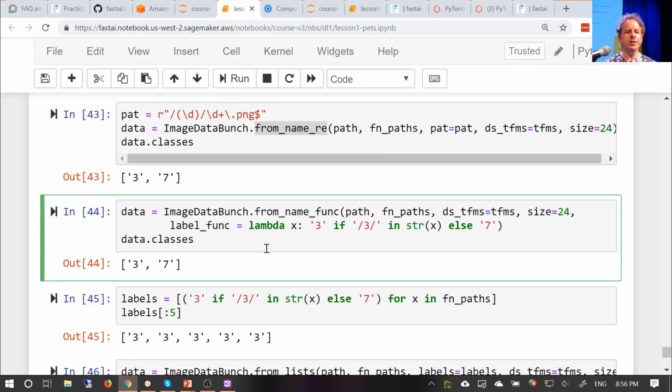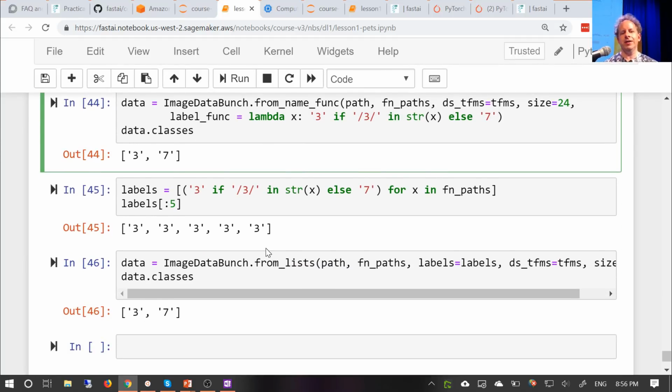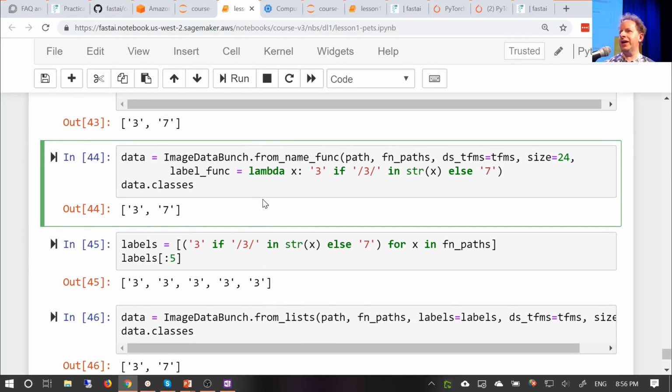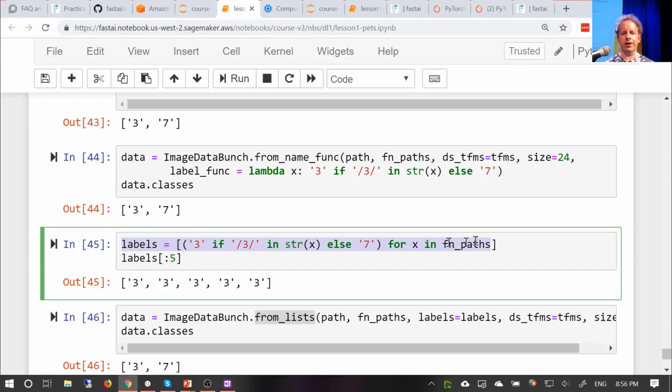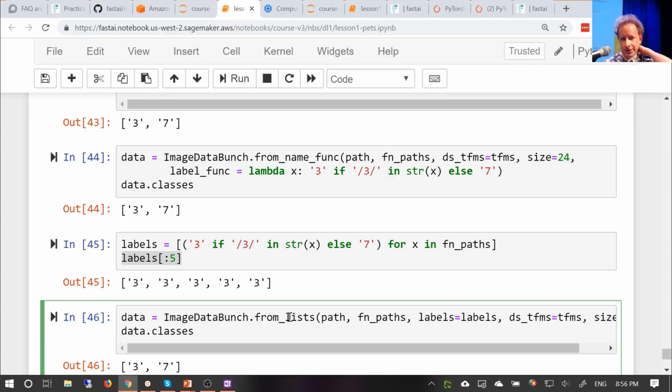Another possibility is that you need something even more flexible than that, and so you're going to write some code to create an array of labels. In that case, you can just pass in from lists. So here, I've created an array of labels. Here are my labels. Here's from lists. And then I just pass in that array. So you can see there's lots of different ways of creating labels. So during the week, try this out.